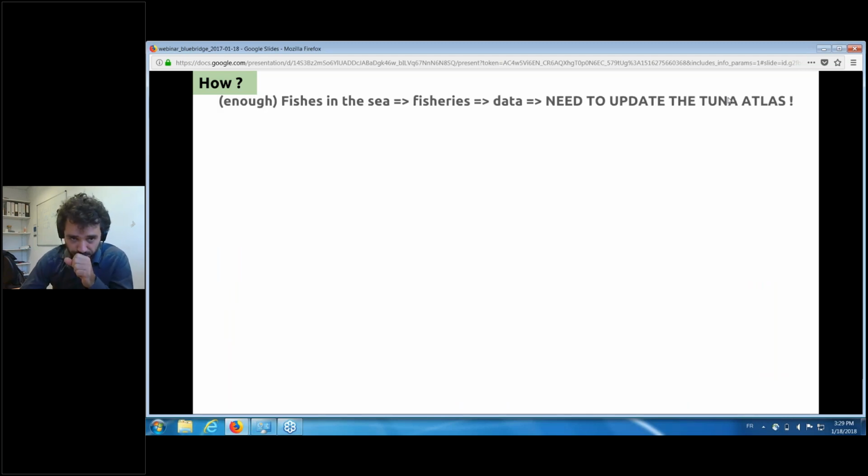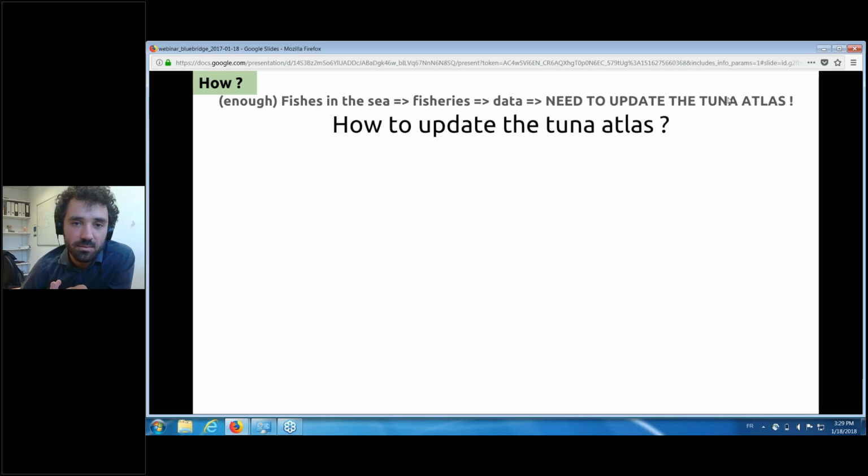Now, the last thing is we have set up this database for 2017. Now, as long as there will be fish in the sea, there will be fisheries, so there will be data, and so we will need to update this Tuna Atlas, because every year there will be new data. So how do we update this Tuna Atlas?